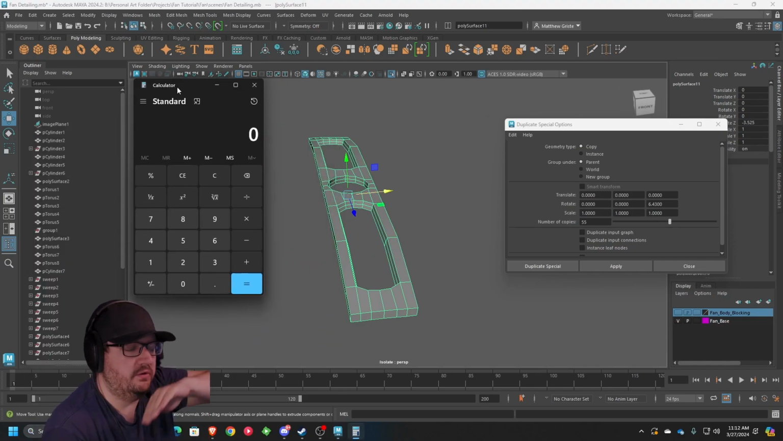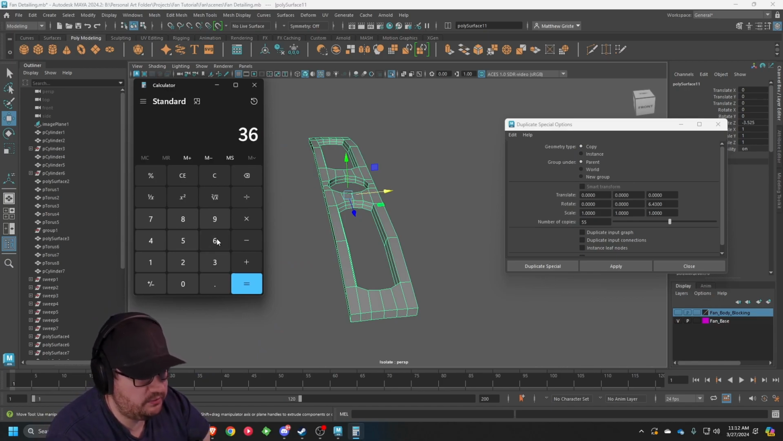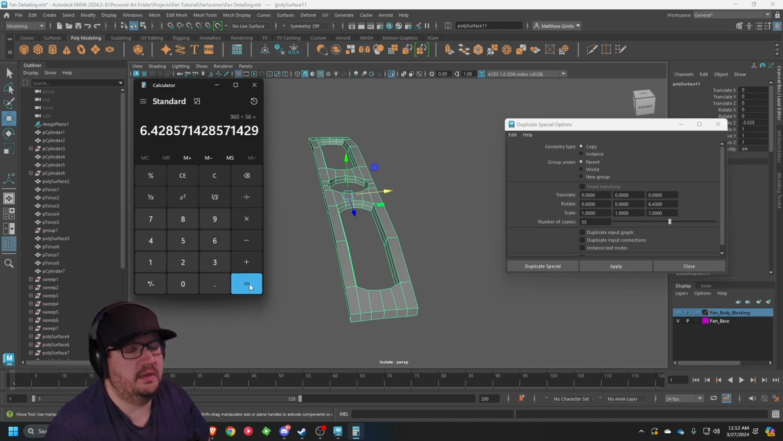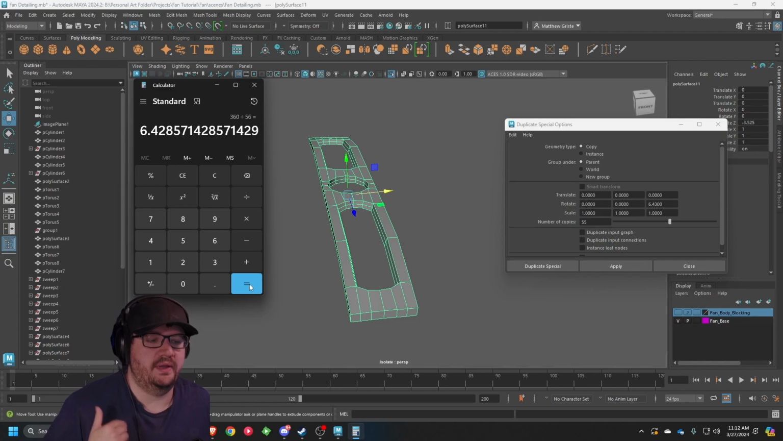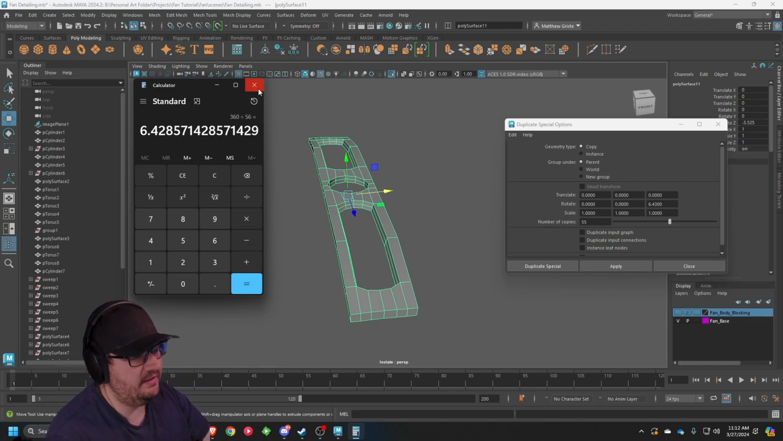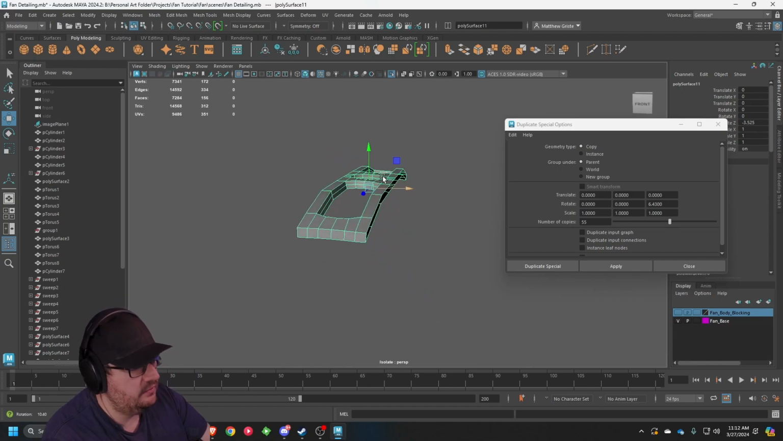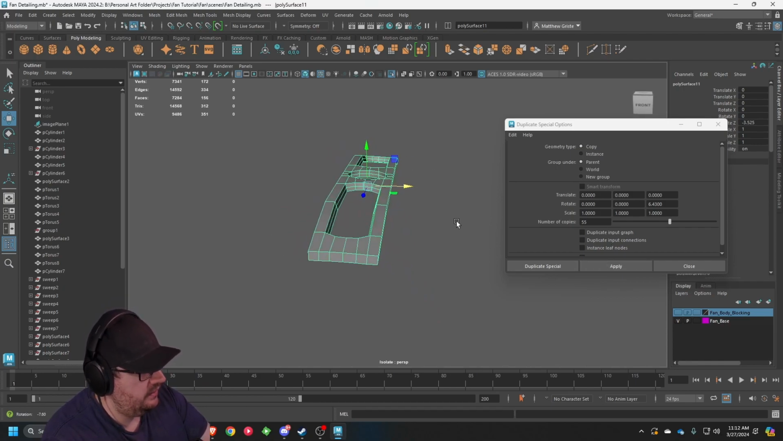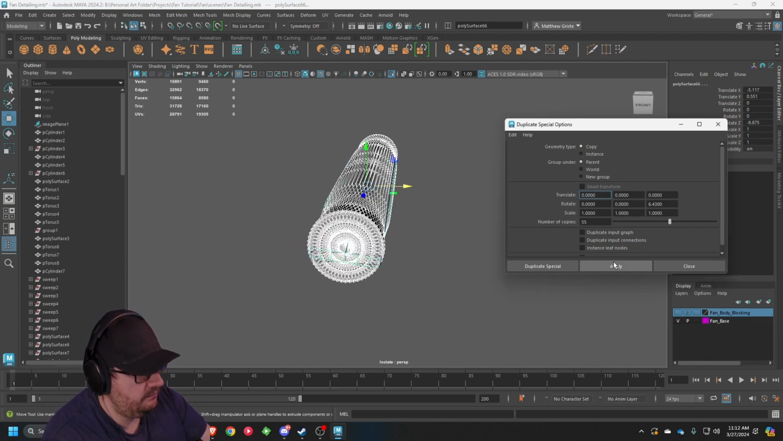Since we're arraying this in a 360-degree motion, we're going to take 360 and divide it by 56. It's going to give us 6.42857, big number. We're not worried about that. What we are going to do is take that number and round it up to 6.43. That's going to get us as close as we need to be for the array so we can merge everything together. Then from here, we're going to hit apply.